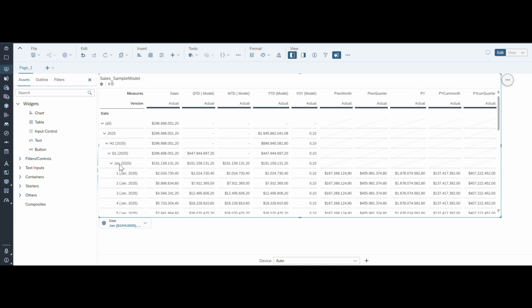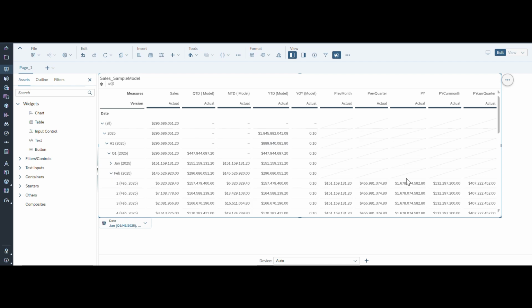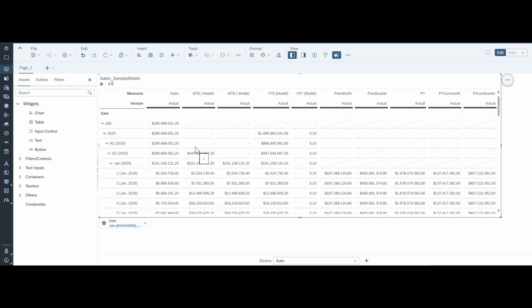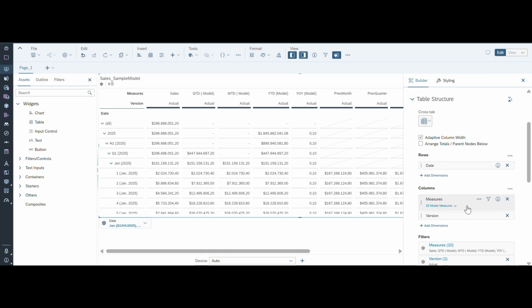So January month and only February. But when you drill down more, the other calculations data will also be available, and QTD, MTD, everything is coming. So here also, using the input control, you can dynamically change which period you want to show. But these calculations are coming from the model. No story calculations have I added here. These are all model measures only. So this is another way of handling a dynamic scenario using the model calculations.